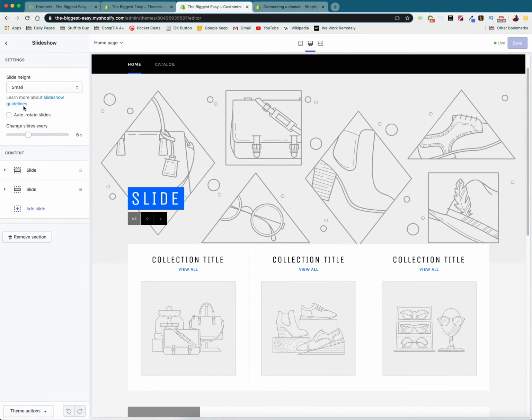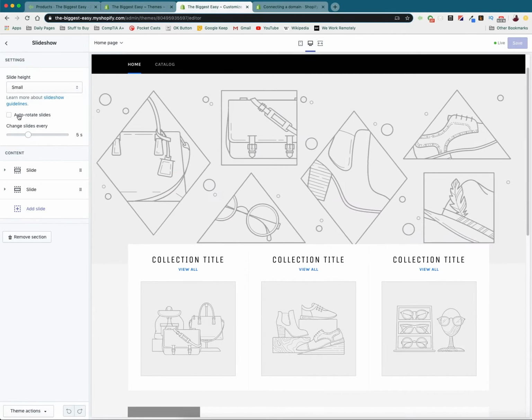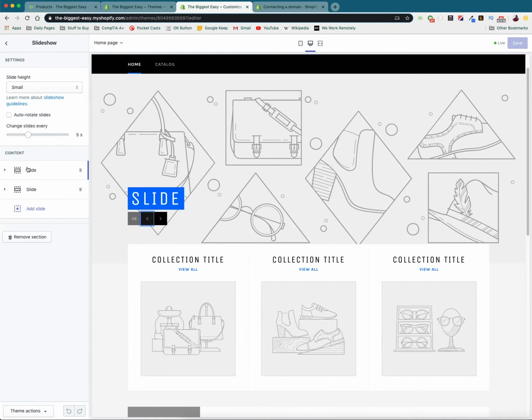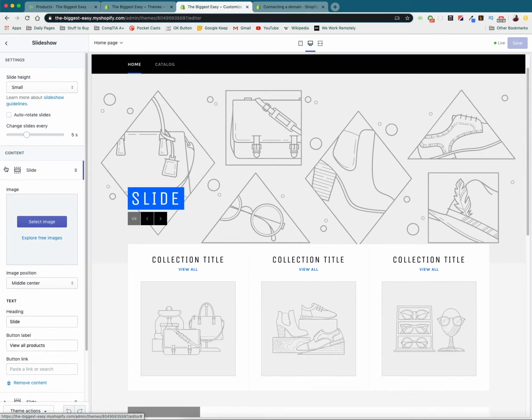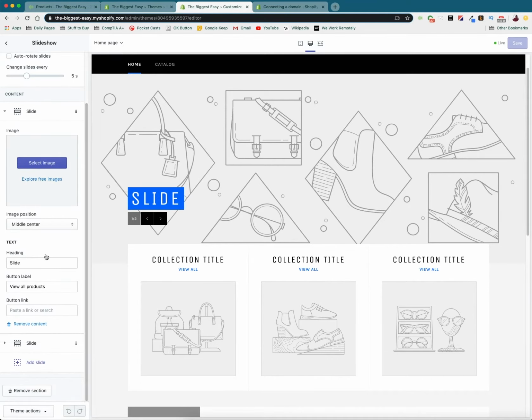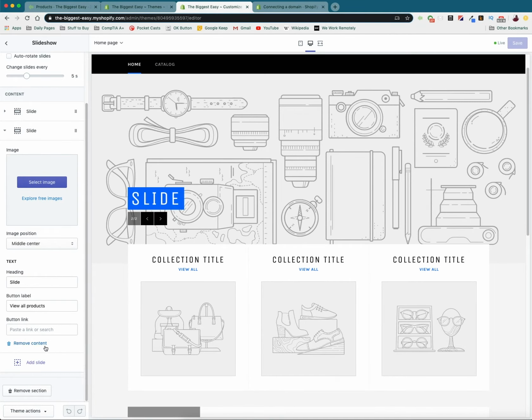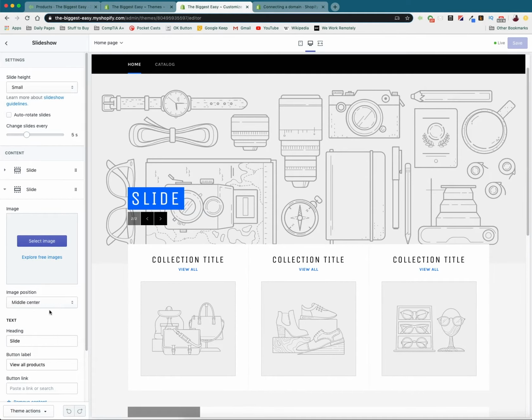So you can add elements. This is going to be a slideshow, so if you want to add more photos, you can choose which slides there are. Go in, select the image, select another image. If you want more than 2 slides, you can always add the slide.